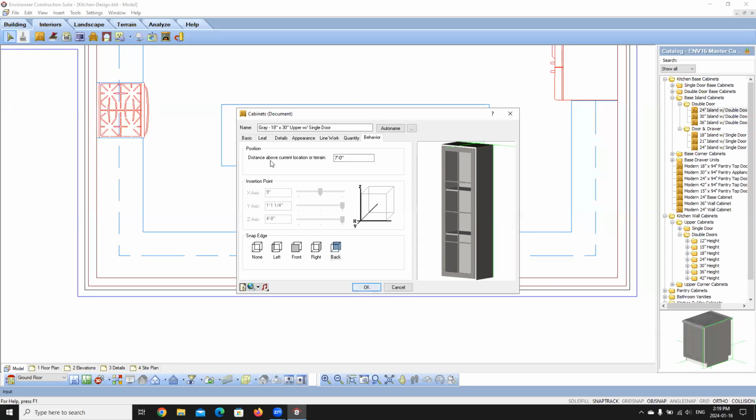We're also going to adjust this to be a 4 foot 8 inch. Sorry, that is 18 inches. And this is going to be 4 foot 8 inches instead of 30 inches. We're going to go 4 foot 8 inches.